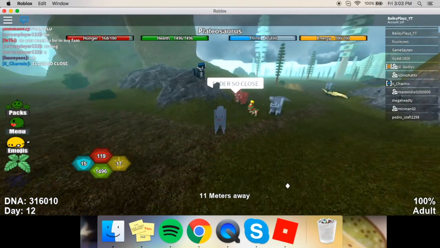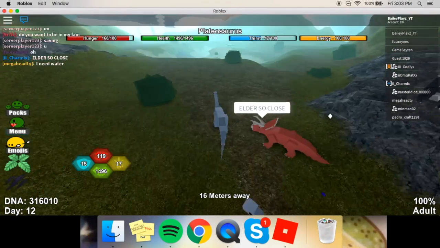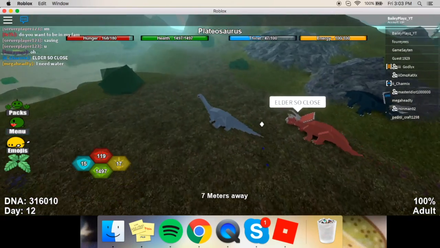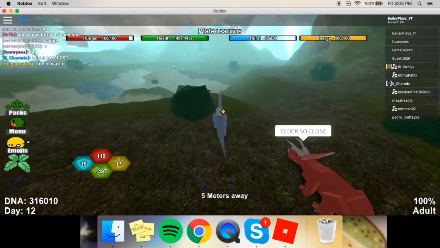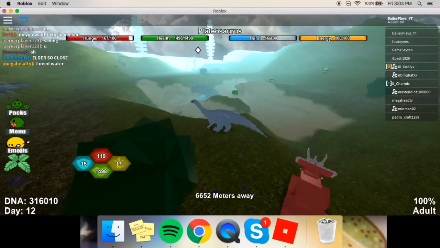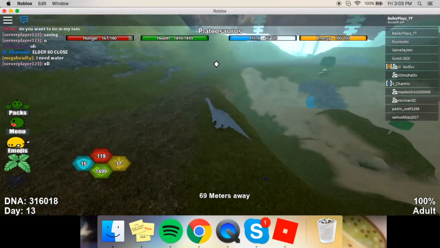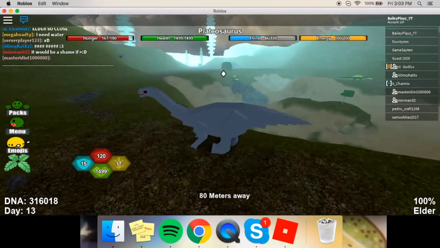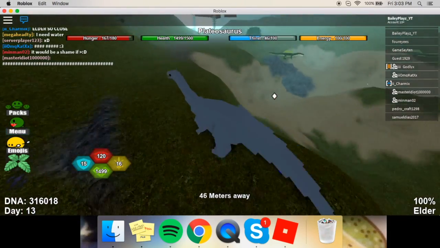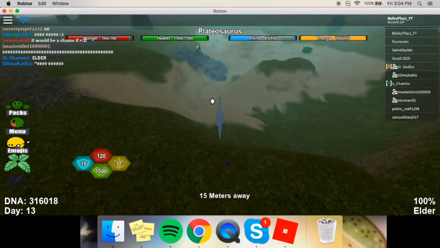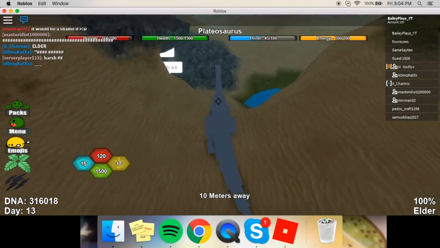Finally got this elder. Well, not yet, actually. But it is considered elder. Kinda. 2 health away. 1 health away. And elder. Okay, good.